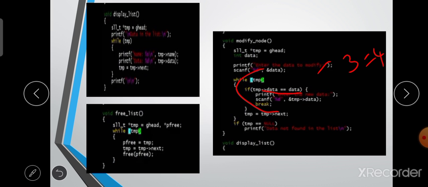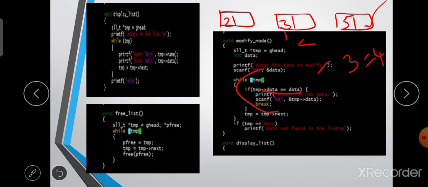3 is equal to 3, and then the break command is there. After getting 3 it will break, and temp is equal to temp to next. The data in this list are 3 nodes. This is a null pointer, and this is 2, this is 3, and this is 5. We want to change this 3 to 4.